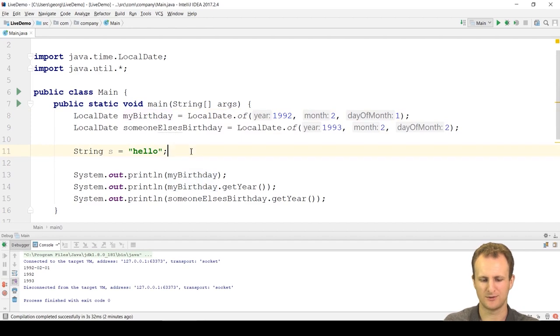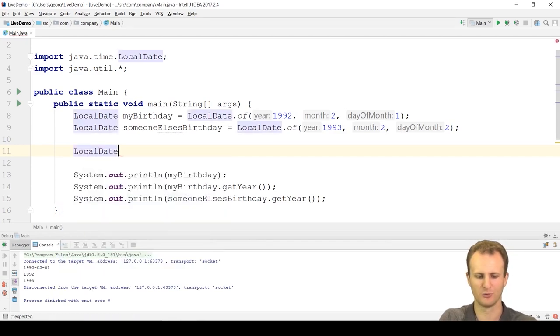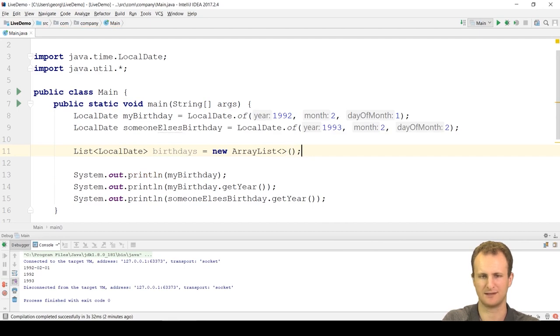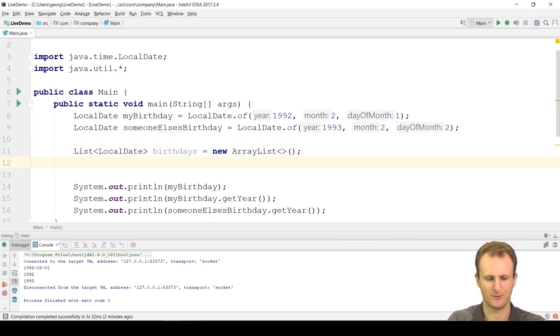Okay, so what do these classes and objects allow us to do? Well, we now can do an example similar to the one we had previously, where we have multiple students, but this time we'll have multiple local dates. How would we do that? Well, we'd use a list with these local dates in it, and I'd create this list and call it birthdays, for example, and initialize it with a new array list. Okay, so what can I do from here on out? Well, I can use these birthdays and read them from the console.